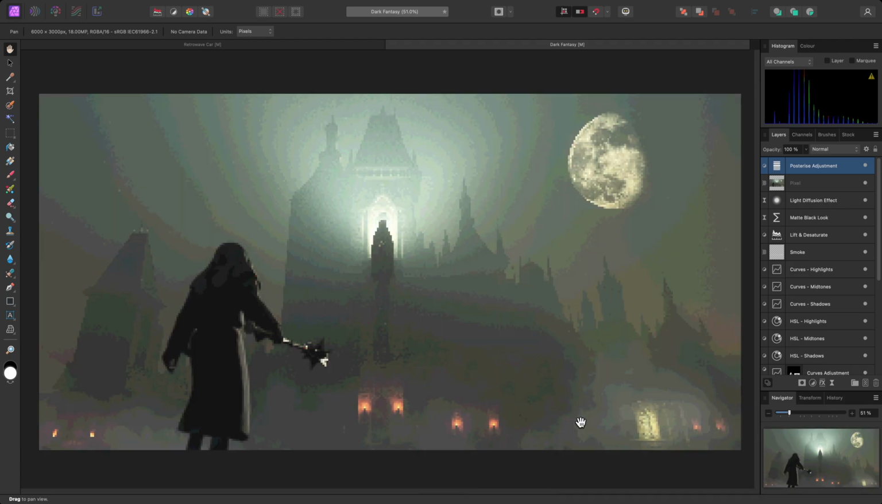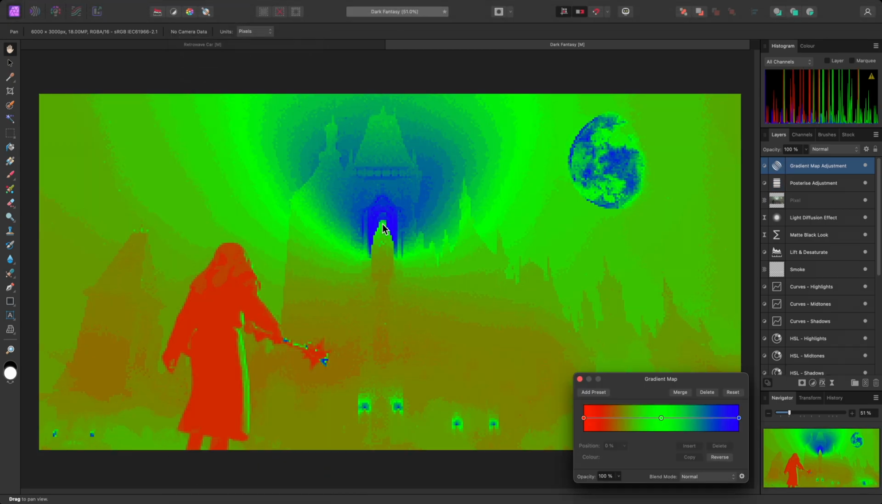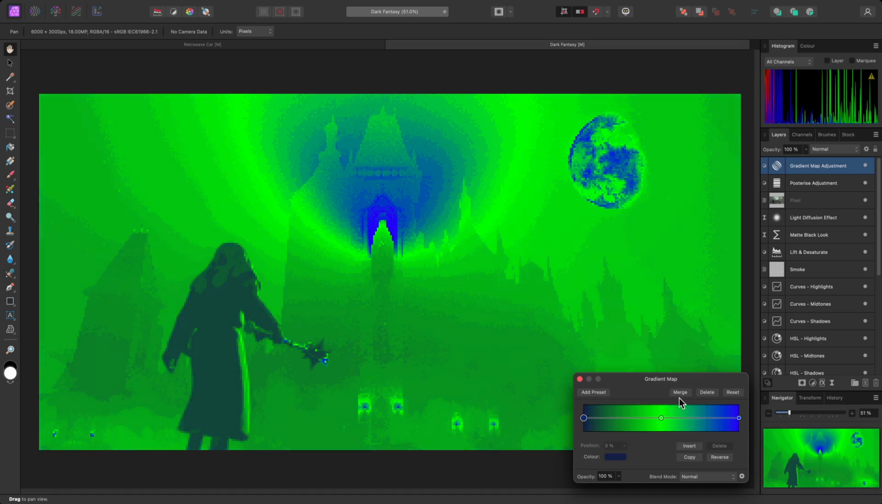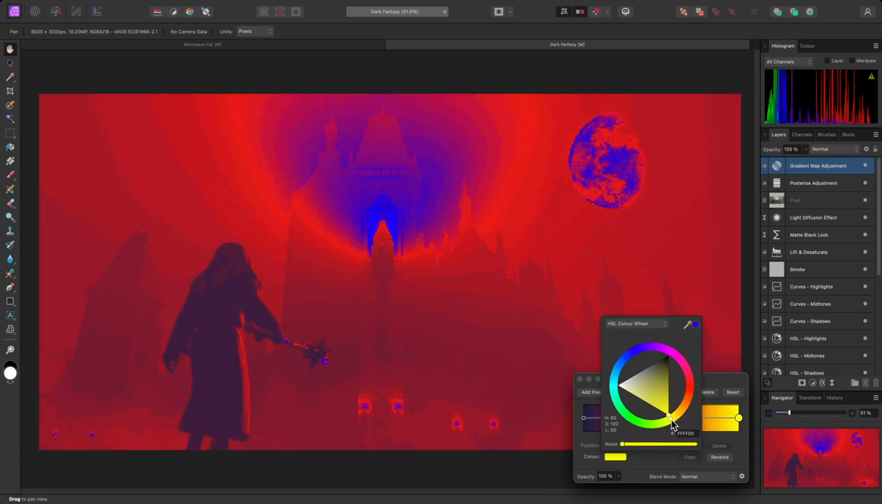Now I'll add a gradient map adjustment. This lets me remap the shadows, midtones, and highlights to specific colors, and the intermediate colors are then interpolated. I'll map the shadows to a dark blue, the midtones to red, and the highlights to a yellow.